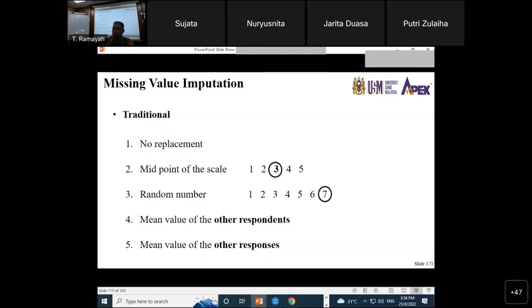Number 3 is random number. Let's say you have a 7 point scale. You write 7 numbers, put in a box, you pull out one number. You get 7, everything you replace with 7. You cannot put back and take one more number you like lah. That's not random anymore. One time only take out. That's number 3.